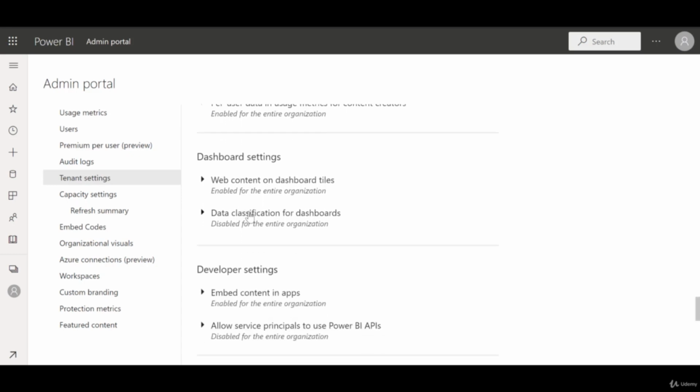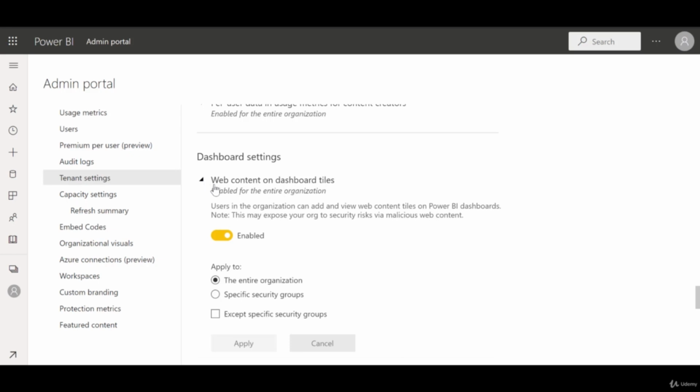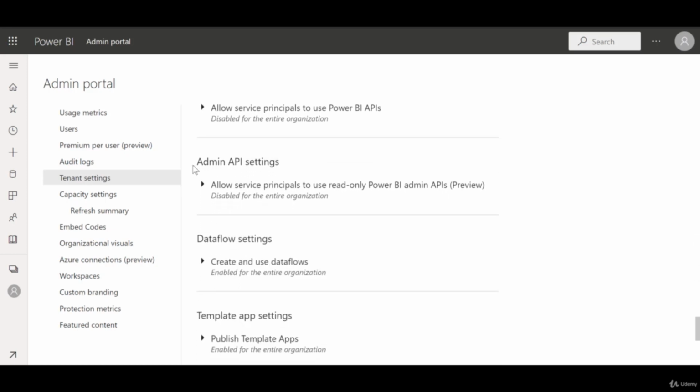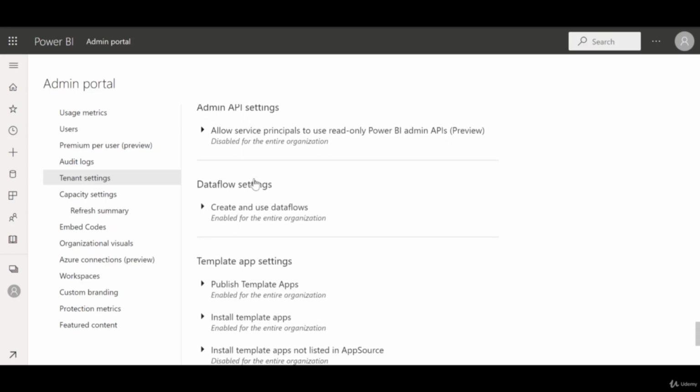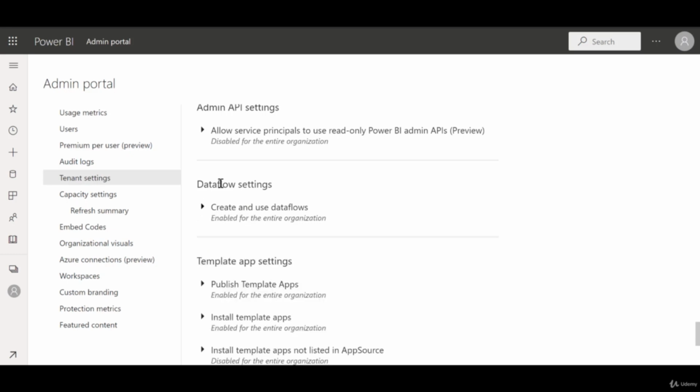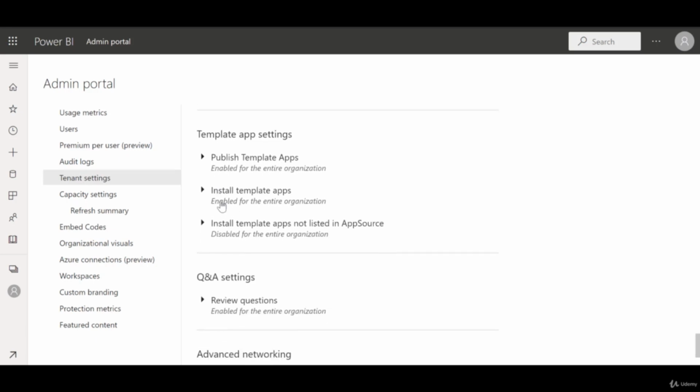Dashboard settings. One of the fun things here is that you can add web content onto dashboard tiles. We're going to do a demo of this later where you could actually create a dashboard tile that's a live version of a web page. Wrapping up here, developer settings, admin API settings. A lot of that stuff we're not going to cover. Data flow settings. If this isn't enabled, you won't be able to create data flows, and that's a major portion of what we're going to be covering here. So make sure that you can create data flows.